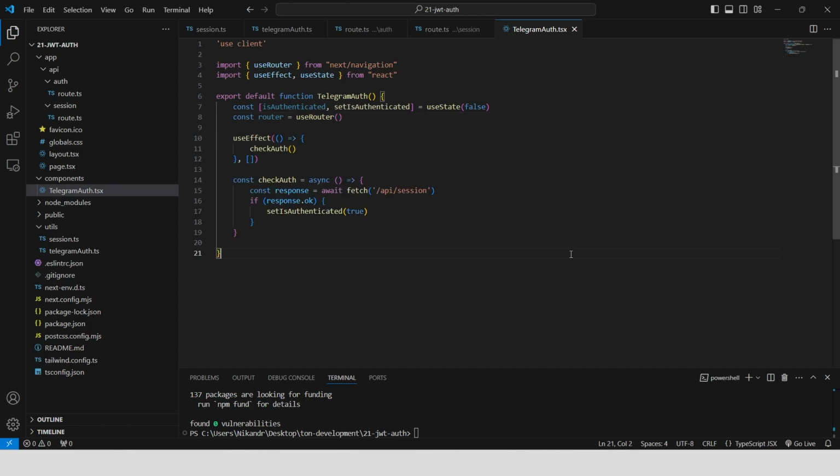Define a useEffect hook to run the checkAuth function once when the component mounts. The checkAuth function sends a GET request to the API/session endpoint to check if the user is authenticated. If the response is successful, we set the isAuthenticated state to true.